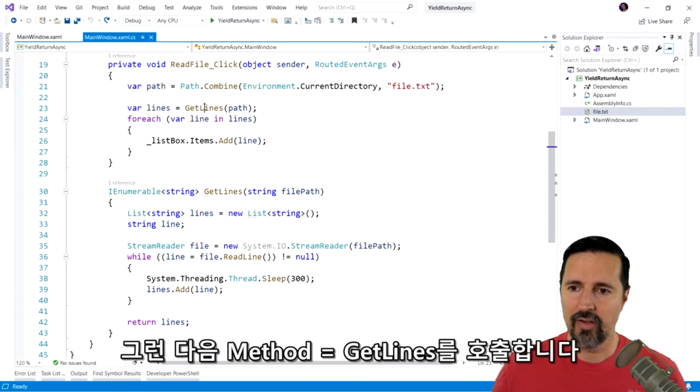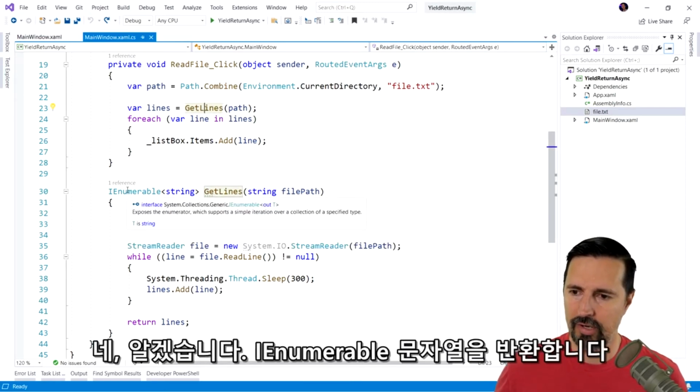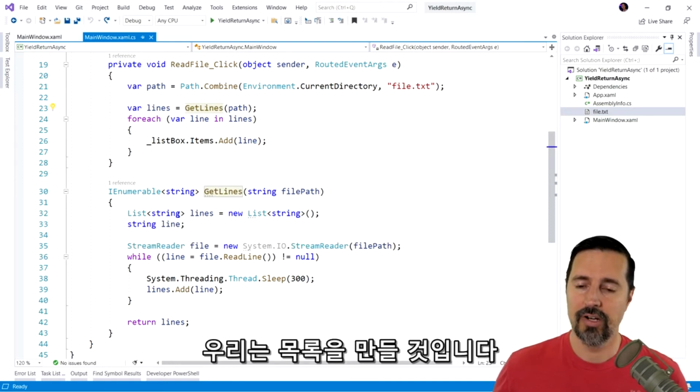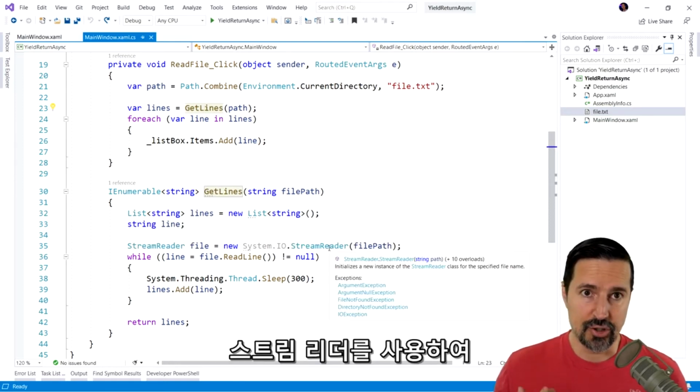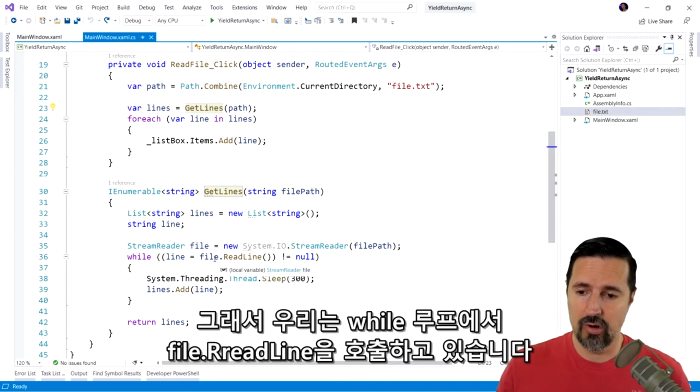We are then calling a method called getLines. And if we go to getLines, we can see, yep, we're returning an enumerable string. We're going to create a list. We're going to use the stream reader to read that file one line at a time. So we're calling file.readLine in a while loop.